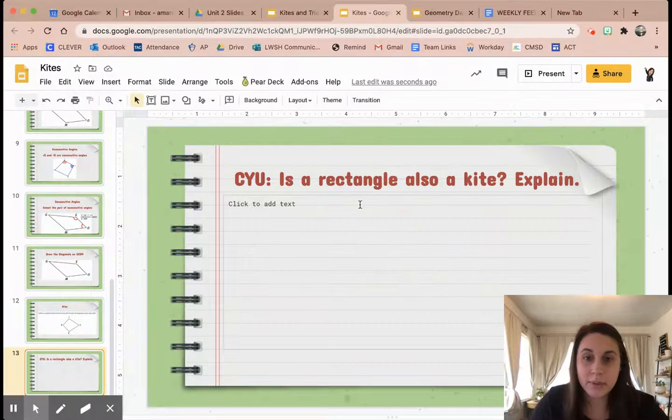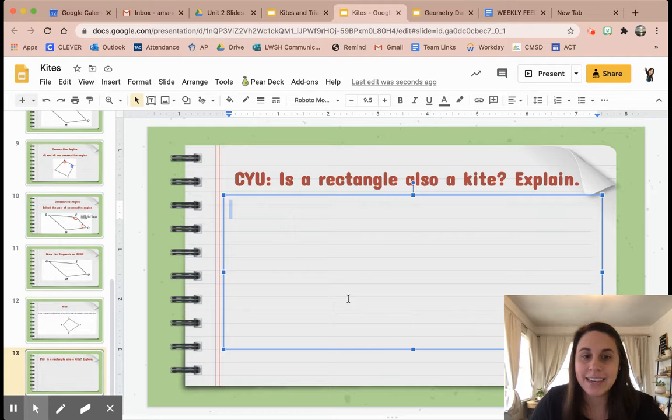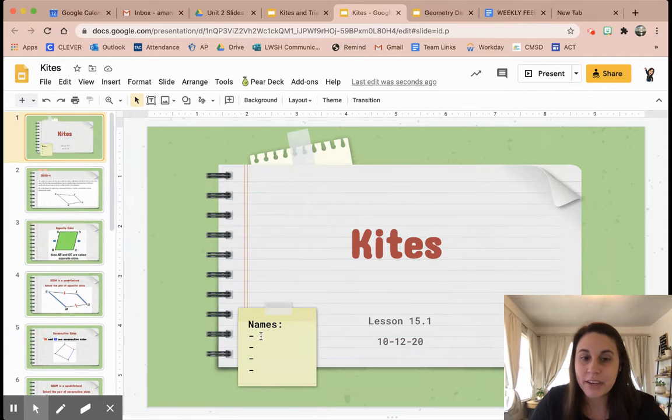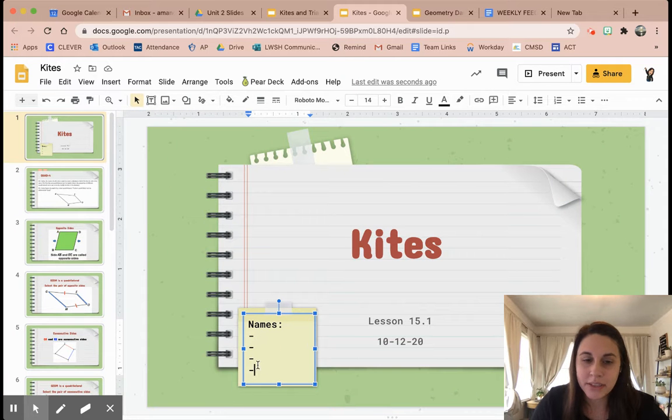And on this slide where the rectangle is also a kite, you can just click to add text here. And then again on the first slide, your names are going to go here on these different spots.